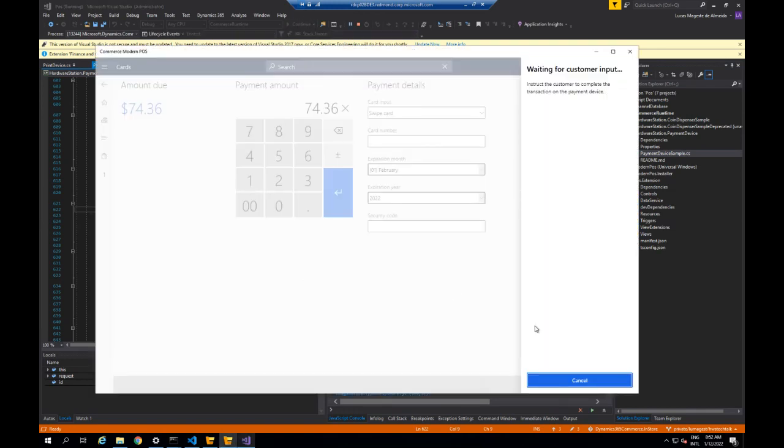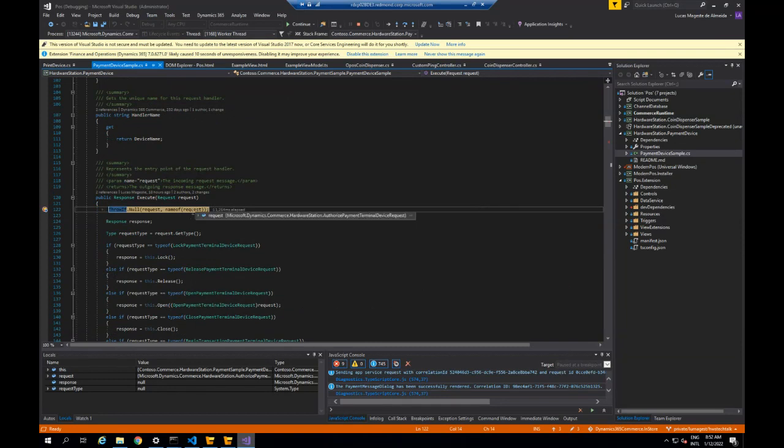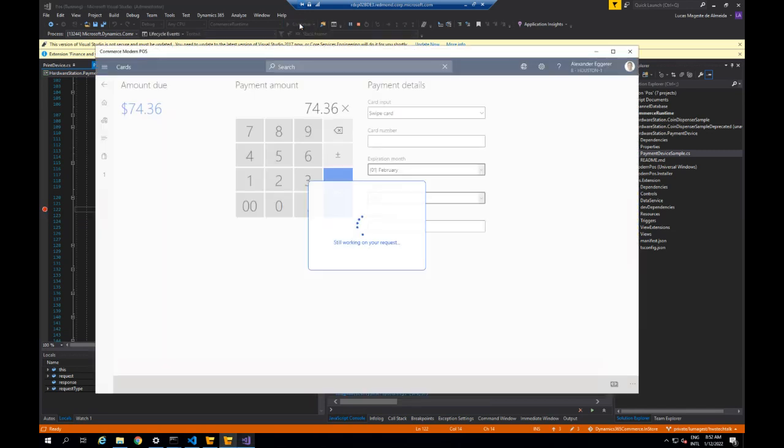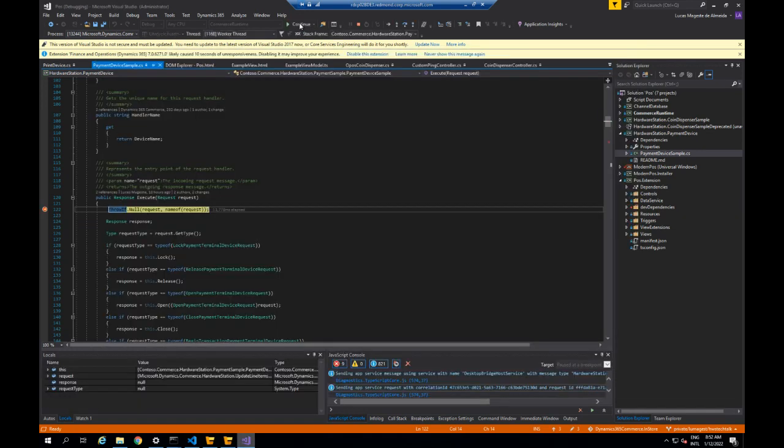And there we go. And now it calls a second request, which is the authorize payment terminal request. And this one will be a dummy payload that will generate a succeeded payment. There we go. And the final one, which is the update line items.